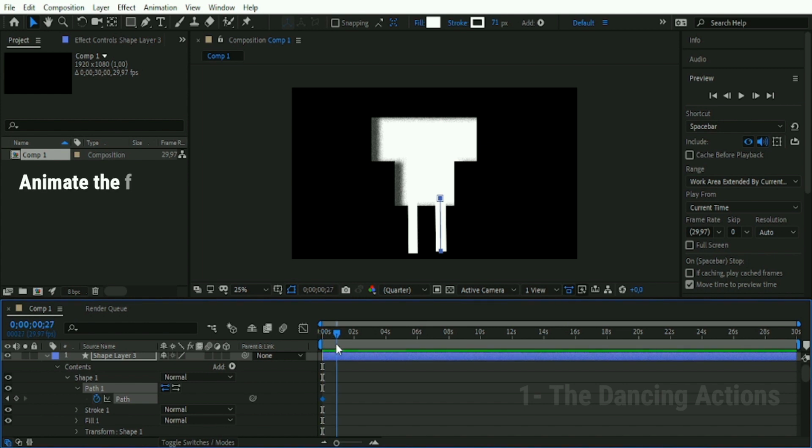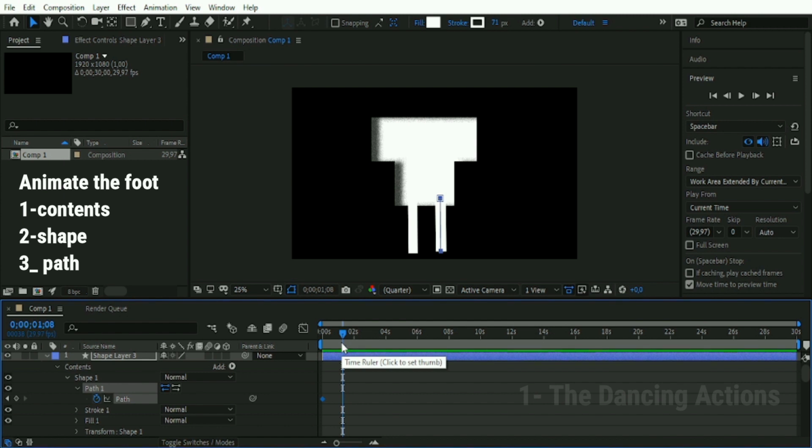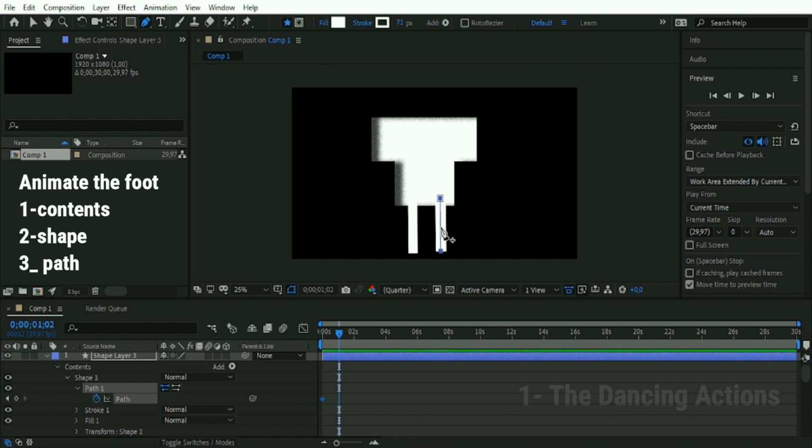As you see, I will animate the foot so. Contents. Shape. Path. I will change the path form over time. The same steps to animate the other body parts when you use stroke path.